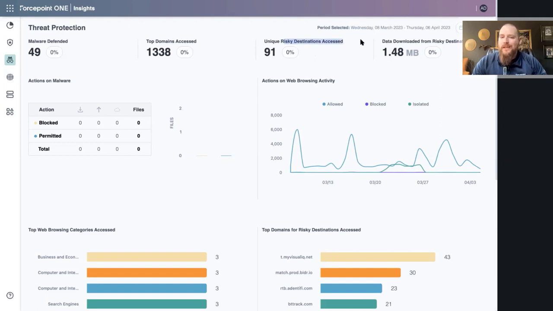What are some of the risky destinations, right? So the website may be a certain category, may have a certain reputation. We can say, hey, here's the risky websites your users are accessing. And from those risky websites, how much data is being accessed? What actions am I applying? Our secure gateway has remote browser isolation.